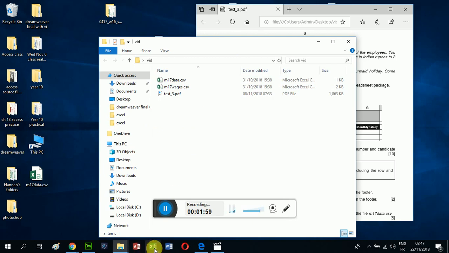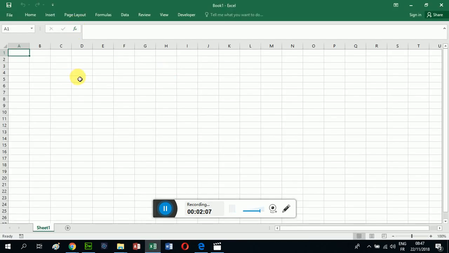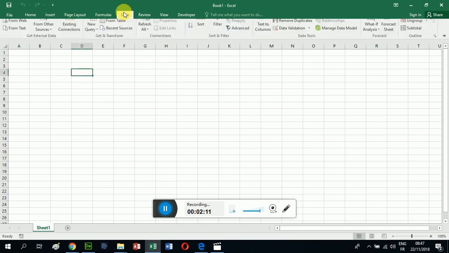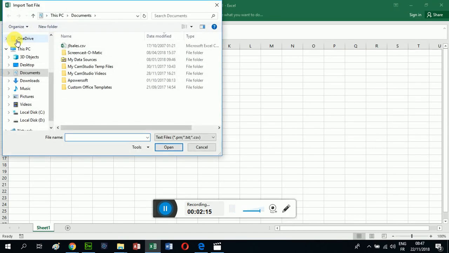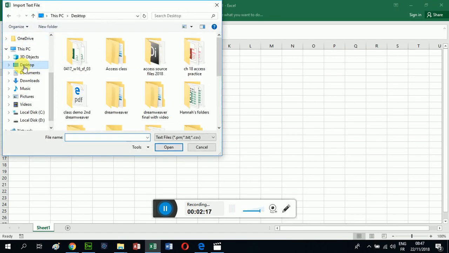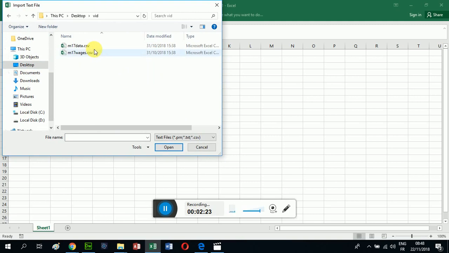So the clearest way to do it, go down here, open up a new worksheet. Okay, I'm going to open up this new worksheet. All right, and I'm going to go to data. I'm going to go to from text. And I'm going to select where I have it, which is in my vid folder right here, and I'm going to start with the data. I'm going to import it.